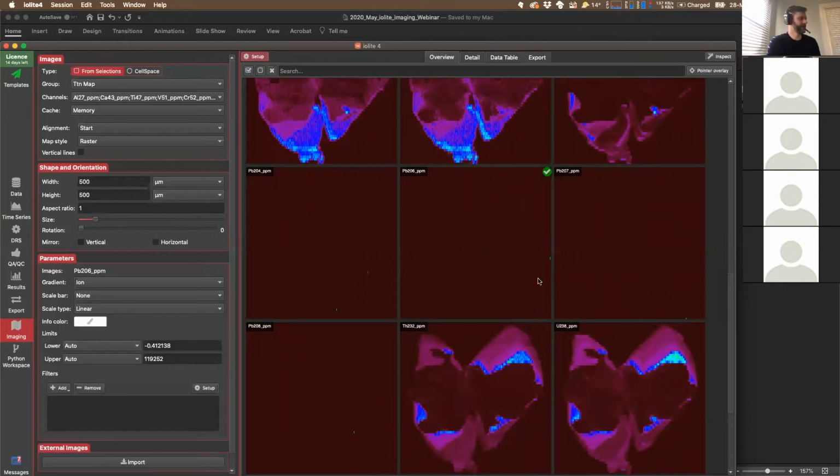And the reason for that is that there's a couple of outliers here in lead that are completely ruining the color scale. If we look over here in the parameters side, it will actually tell you that the lowest value in the image is minus 0.4 ppm, and the highest value in the image is about 120,000 ppm. So obviously something strange has happened in these background areas, and that is what is completely blowing out our color scale.